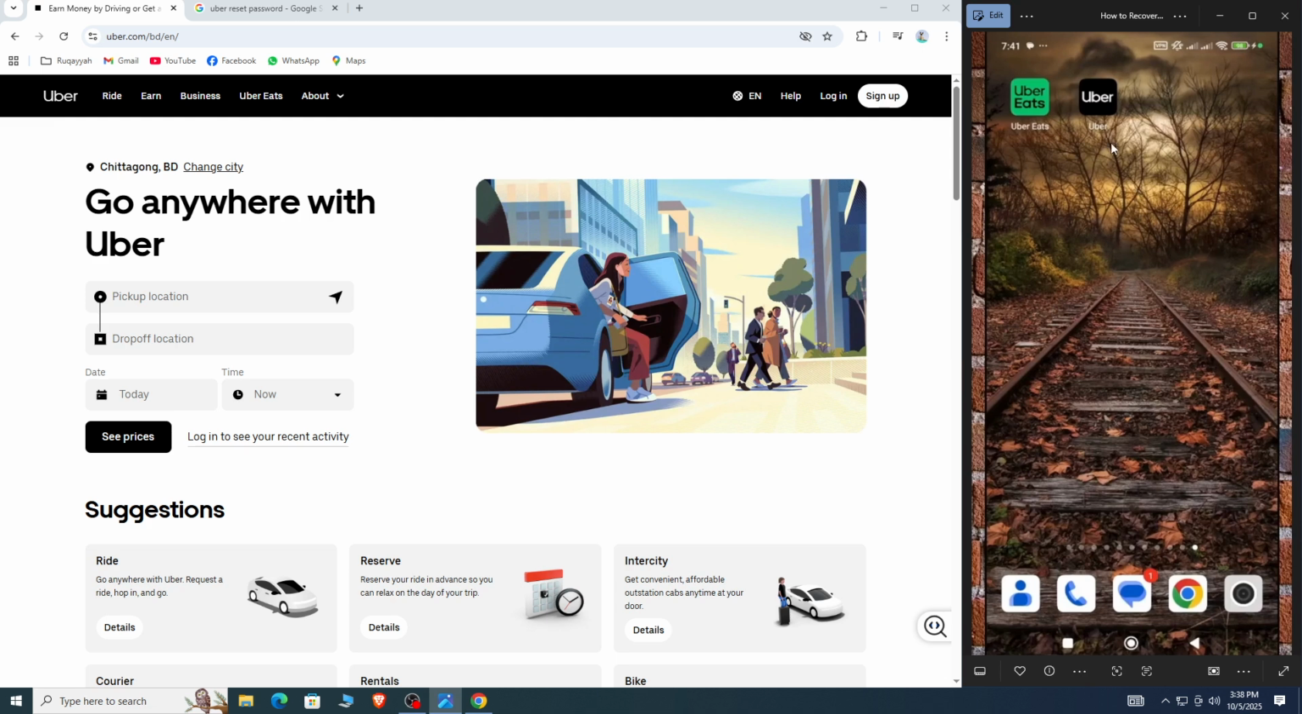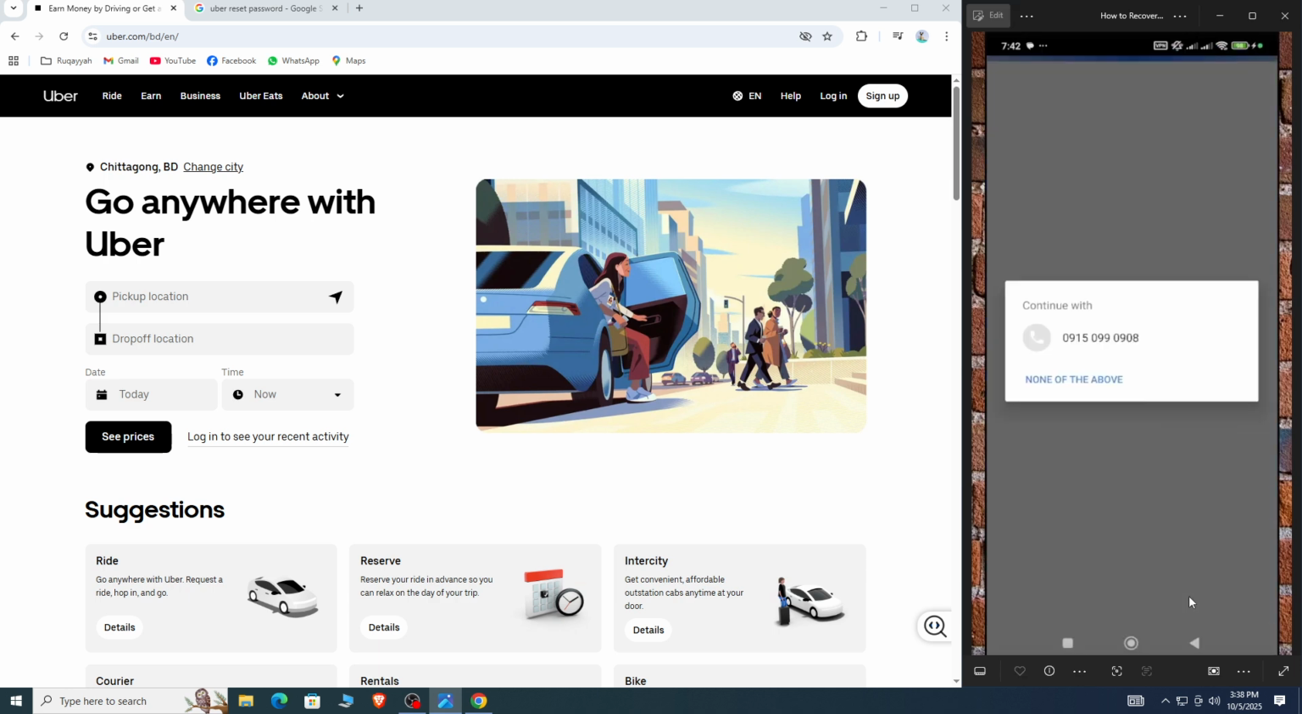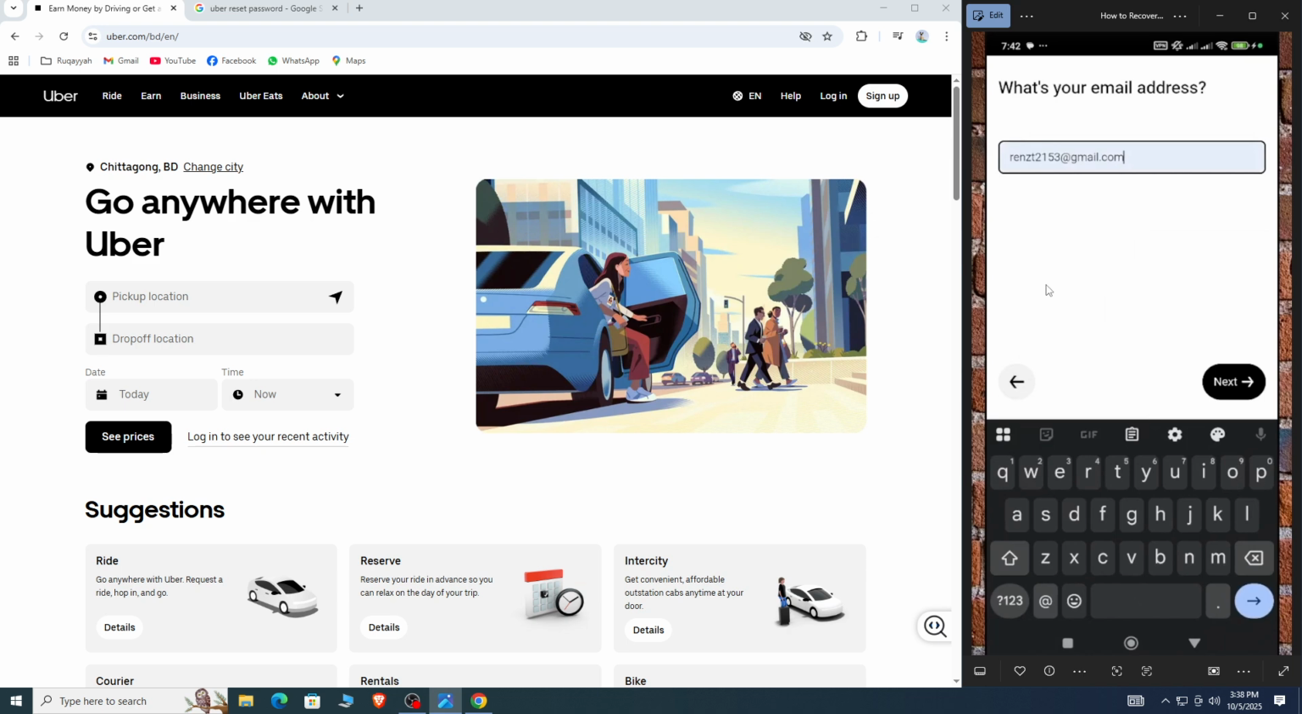First, open the Uber app on your phone. On the start screen, tap Get Started. Next, tap Continue with Email. Enter your email address, then hit Next.